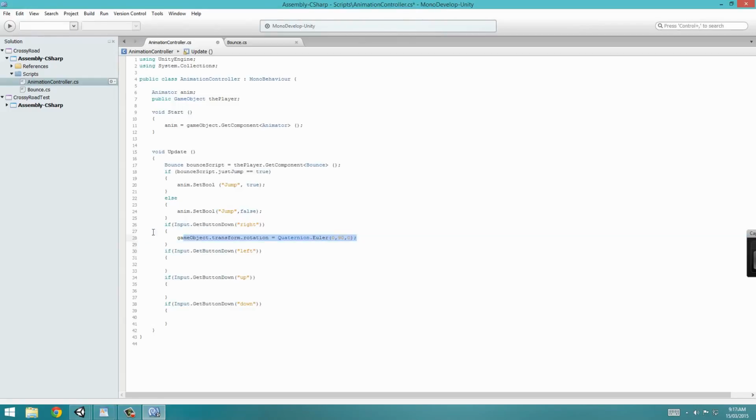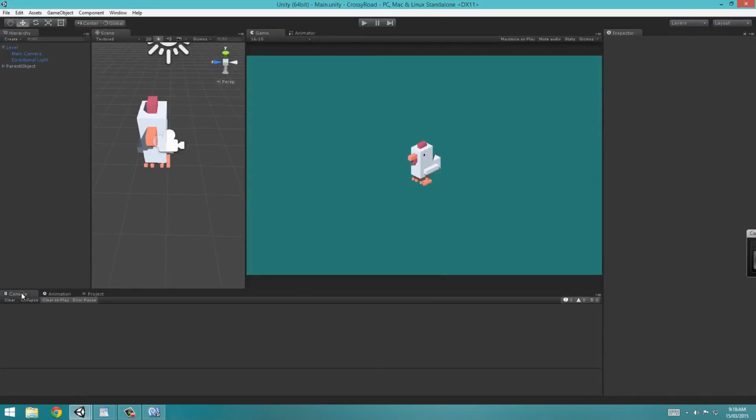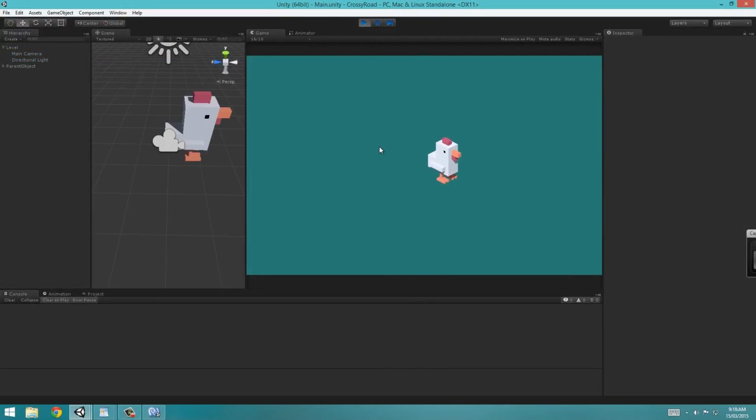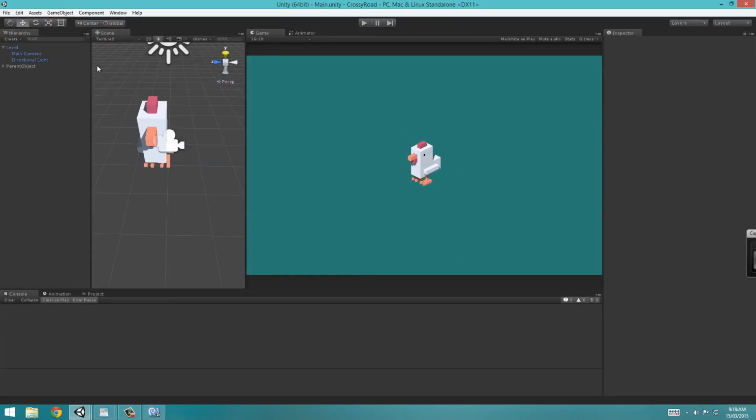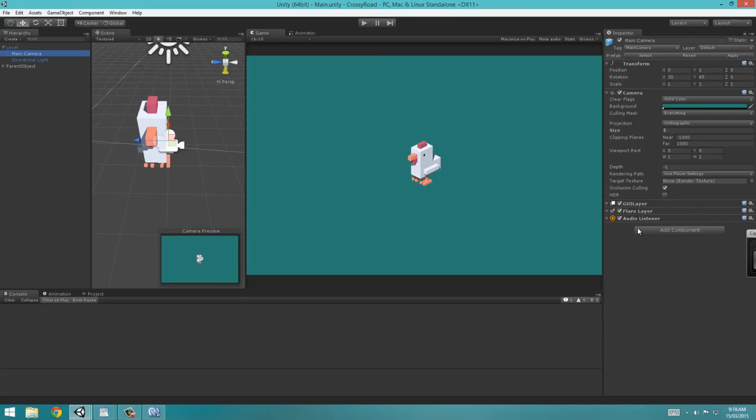We can now proceed to copy this line, Control C, paste it in left, and instead make it negative 90. Up it would be 0, and down it would be 180. Give that a save, open up Unity, wait for Unity to compile, and as you can see we have no errors in our console. Hopefully if we press play, it's rotating accordingly. Yeah, that looks good.